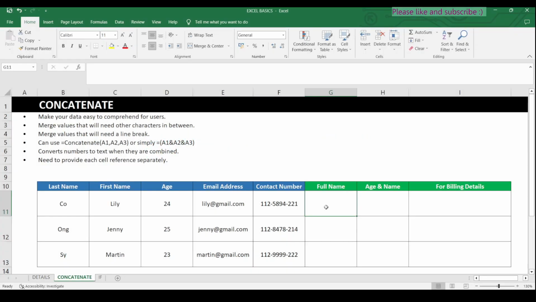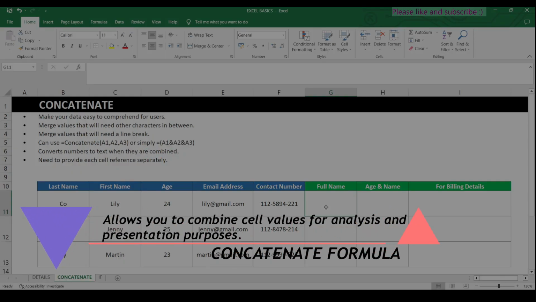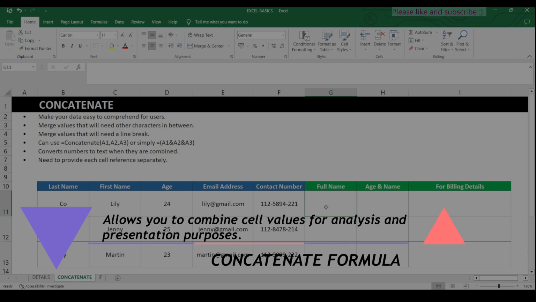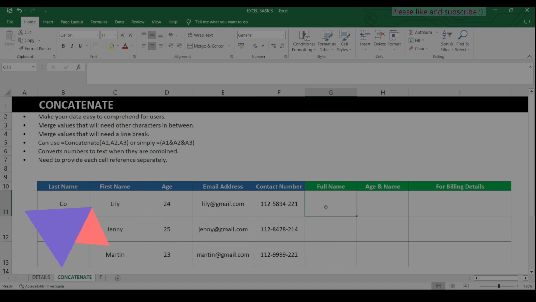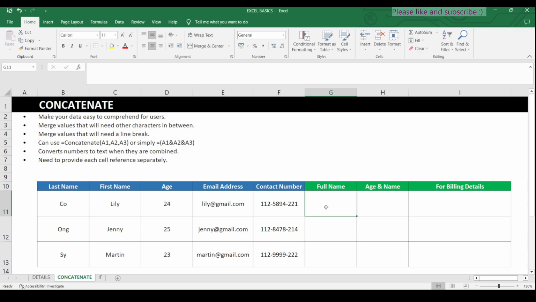So pag-usapan naman natin ang concatenate formula. Basically, sa concatenate formula, pagdudugtungin lang natin ang iba't ibang cells or values sa sheet natin. This will make your data easy to comprehend for users. So mas maintindihan siya, mas organized, and overall, you have a better data for analysis. And by doing this, you will need other characters in between. So you can use space, comma, semicolon, at iba pa.